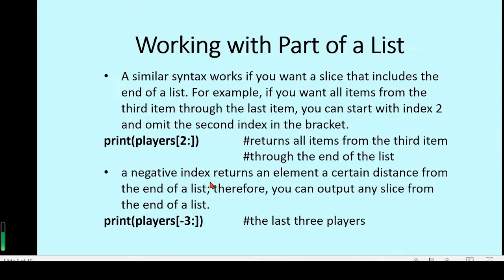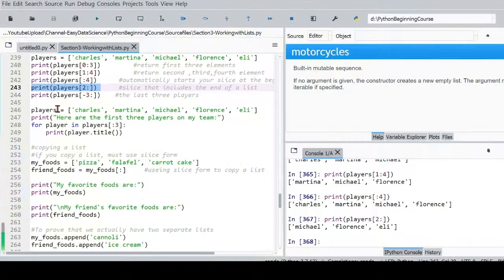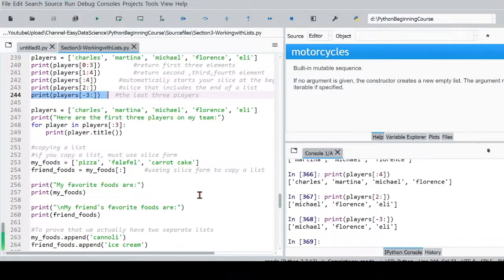The negative index returns an element a certain distance from the end of a list. So therefore, you can output any slice from the end of a list. So, for example, we can write players[-3:]. Then it will return the last 3 players. So it will return the last 3 players with the negative index.